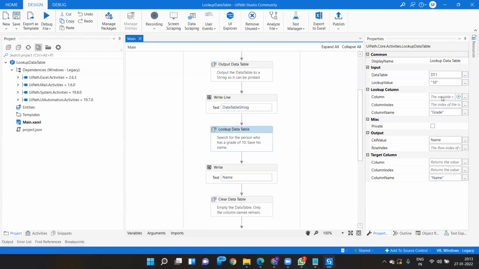If you have created a column variable here, we can specify it, but you have not created one, hence we can use a column name. The name of the column is grade. And what's the value we are looking for? I am looking for the value 10. What is the cell value after fetching the data? Which value do you want to take? The targeted column is name. That means the grade value should be 10, and in that particular row, I want to fetch the value from the name column.